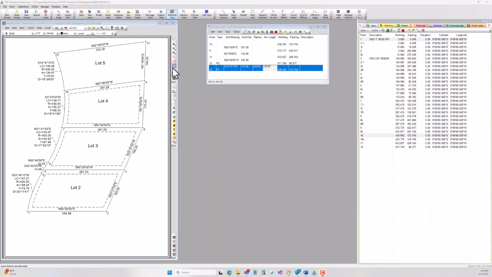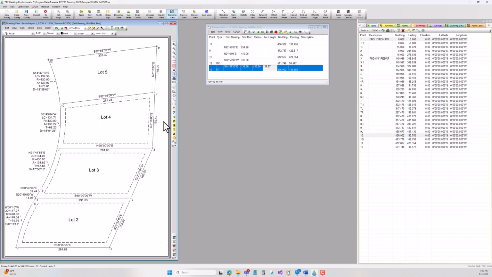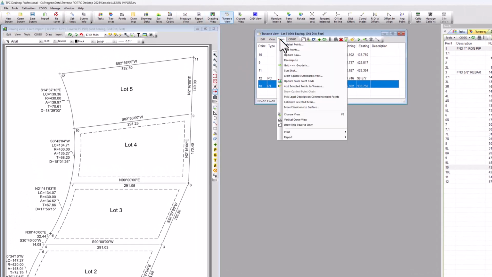And finally, let's do one final thing with this traverse that we just created to say, why did I create this in the first place? Well, I wanted to create a legal description for lot 5. And let's just do that real quick, just for the fun of it. So I'm going to go to Tools. Let's come down to Reports and Legal Description.